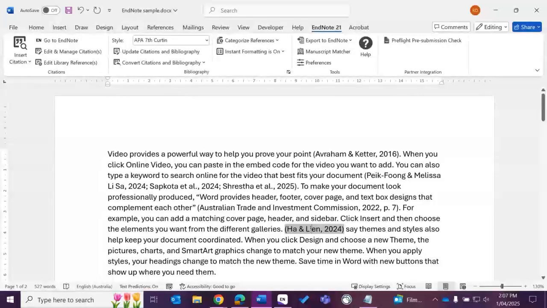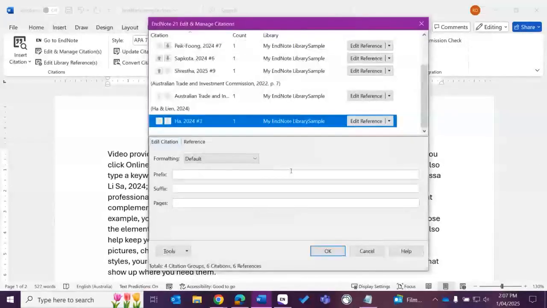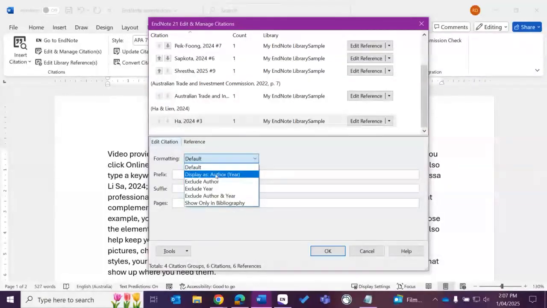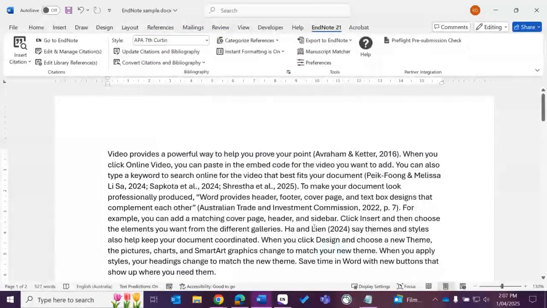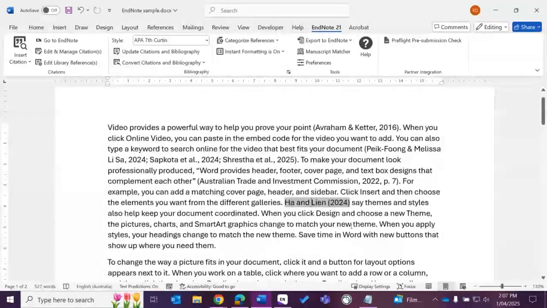So you can just insert the citation, go to Edit and Manage Citations, and there's a formatting drop-down menu here. If you click on that, you can change the way the information displays. So you could exclude the author or exclude the year, depending on what you've typed into your sentence. You can also display as author and then year in brackets. So I'll select that and do OK. And now the author's names are appearing outside of the brackets.